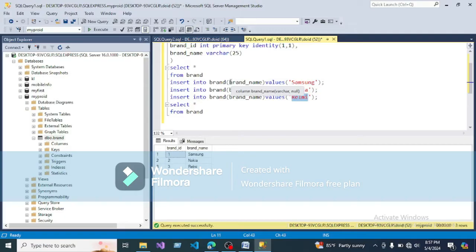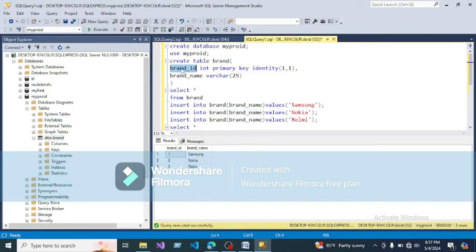And you have to initialize the table columns. Okay, don't add brand ID, and I don't insert a value for brand ID because this is the primary key and it will be increased automatically. Okay.